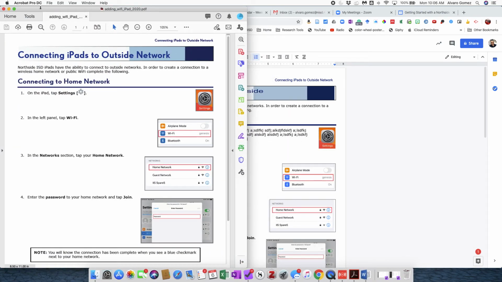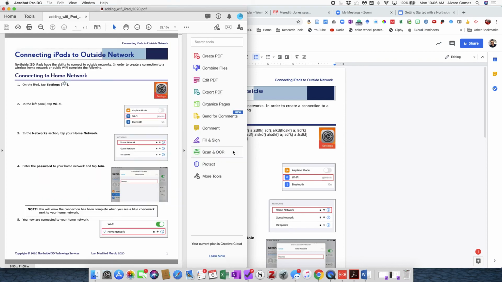That's using Acrobat Pro DC. This is a paid software, but Northside does buy it for us. That's just one of the things it does. It does so many other things too. You can create PDFs, combine files, edit the PDF itself, export them, and organize them. There's just so many things.